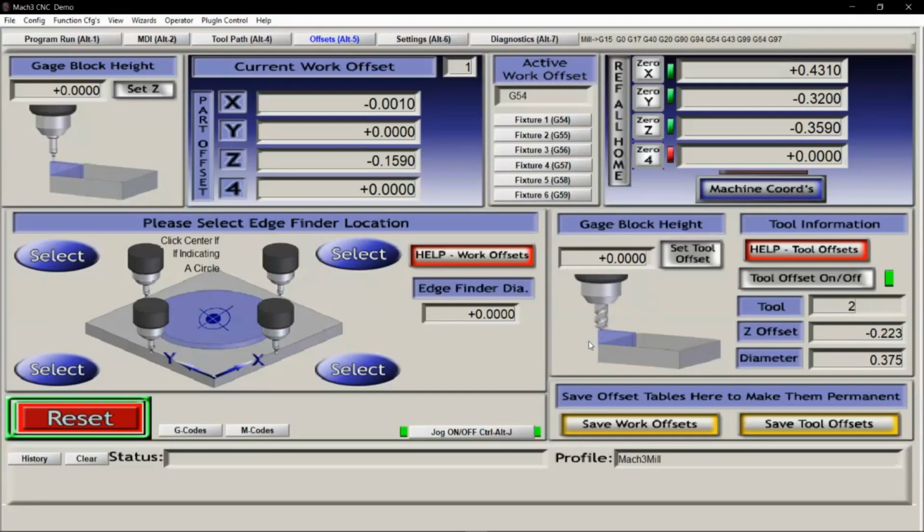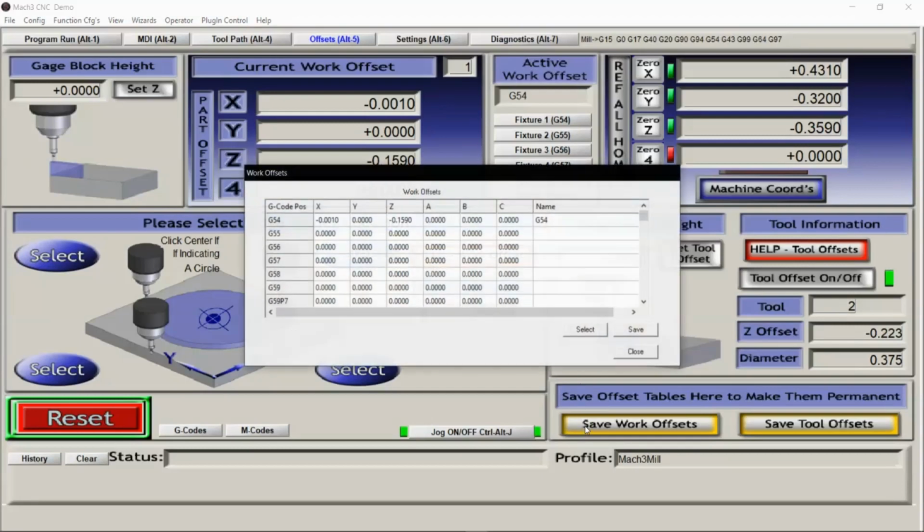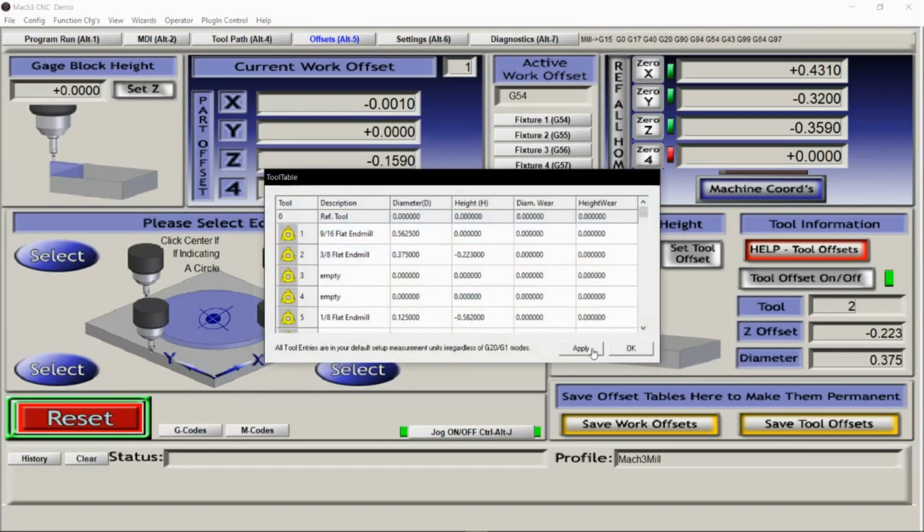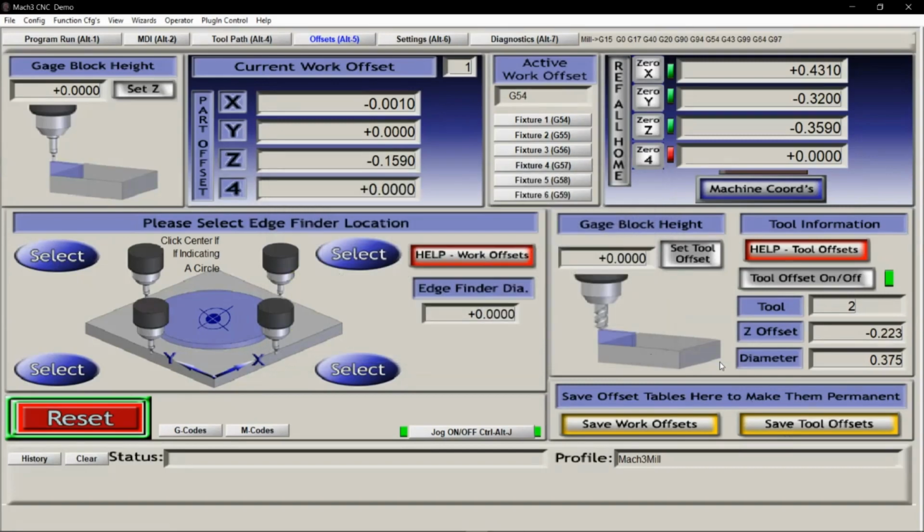Once you have done the offsets for all your tools, then you want to go to Save Work Offsets. Just click Save, Close, and Save Tool Offsets. Click Apply and click OK.